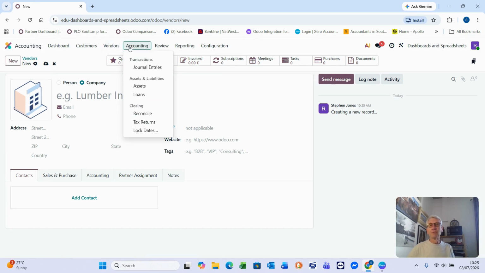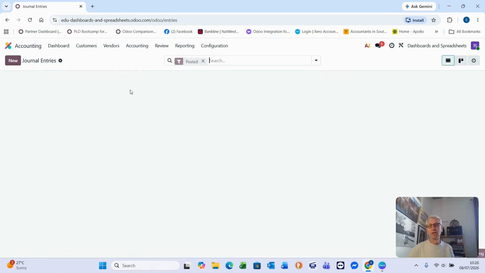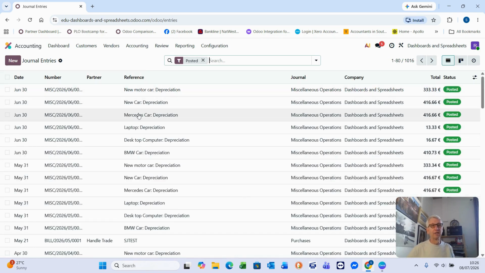So going on to the accounting menu itself, this is where you can actually see all your accounting entries. So you can click on journal entries and it'll give you a list of all the journals that have been entered by date, what reference, what type of journal it is, and the amounts and whether it's posted or not.